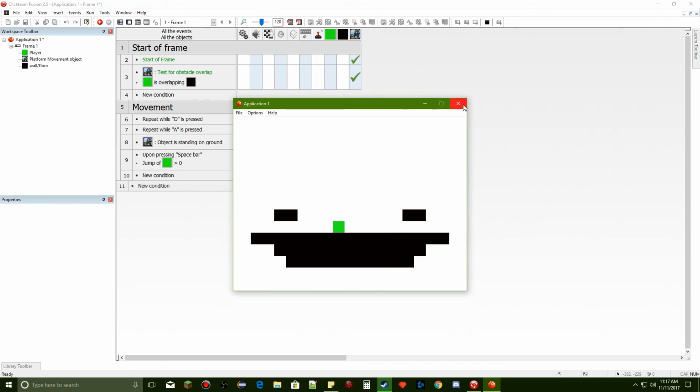And there you have it. Basic movement with Clickteam Fusion 2.5 using the platform movement object.